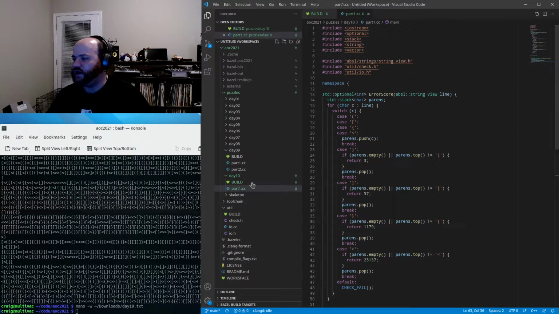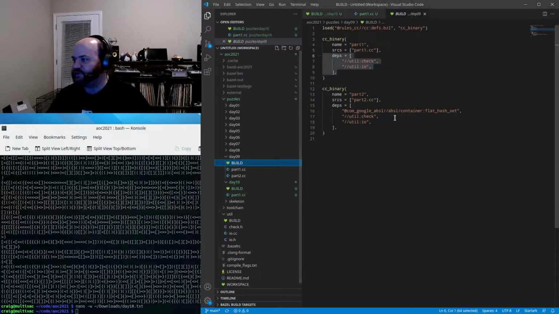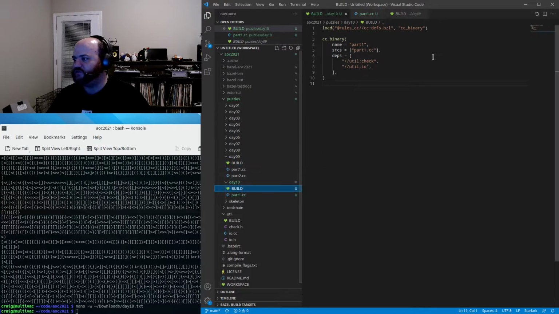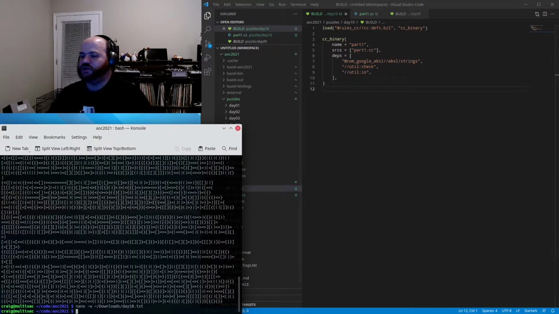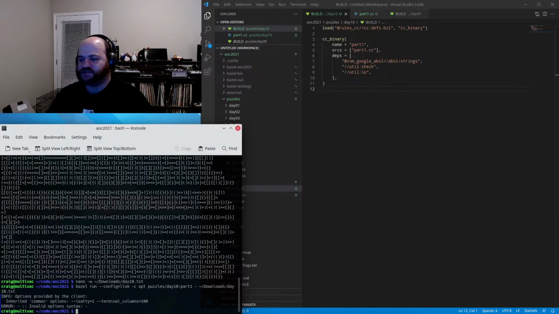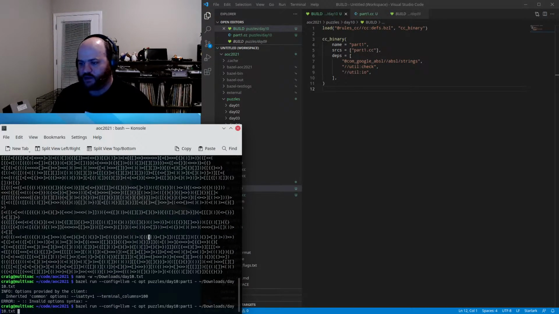So we need to include the abcel strings library for the abcel version of string view. So we'll just take this, modify it a little bit. Let's go ahead and now run our part 1 program on our day 10 input and see what it gives us. Okay. That was not correct.